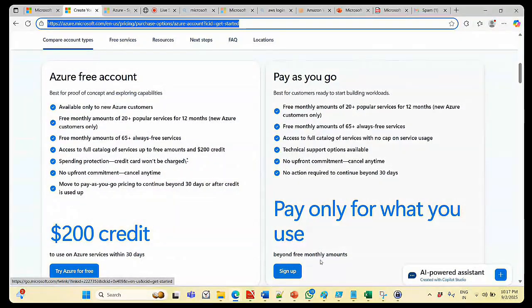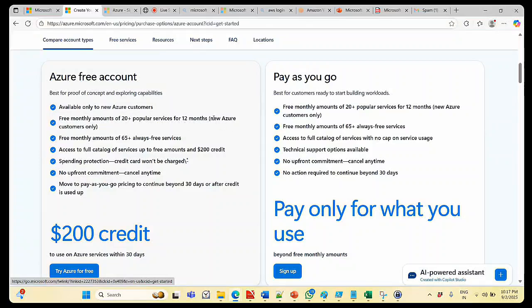Now the pay as you go model. Even if you register with pay as you go, you will get 200 credits. Once this 200 credit is completed, the billing will start. It is available only for new Azure customers, with a free monthly amount of 20 plus popular services for 12 months. See here, it's mentioned as new Azure customers only, those who are new to the platform. That's the reason I asked you to create a new email ID with your registered mobile number.